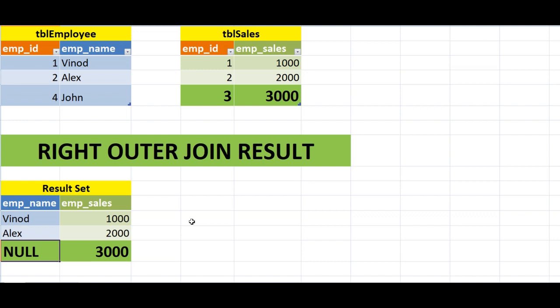Okay, so basically what does the right outer join give as the result? It gives the common result set, and plus unmatched records from the right table. Which is the unmatched record? 3000. Why? Because employee ID 3 did not get any match in the left table, which is TBL employee. So here 3000 will come, and since there was no match in the left table, this employee name value would come as null.